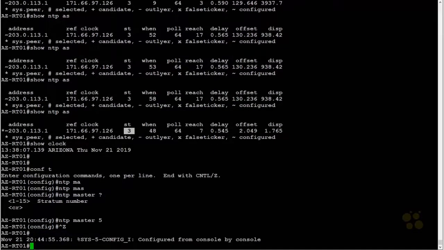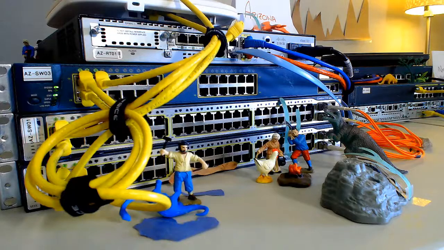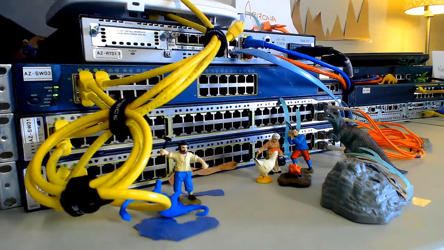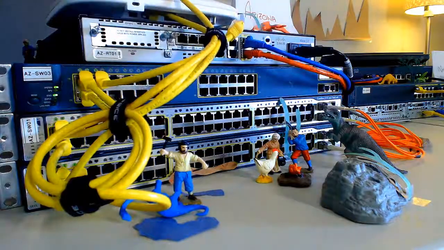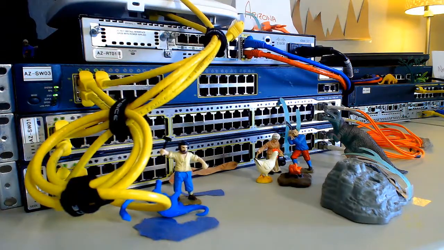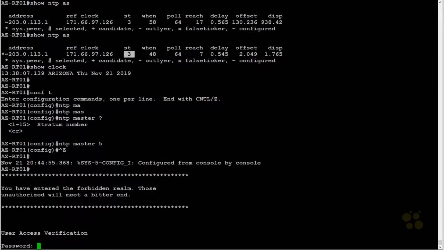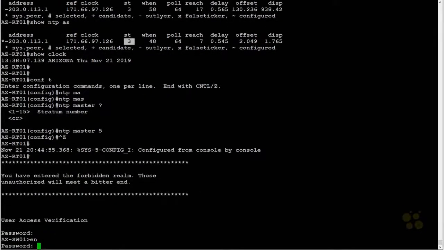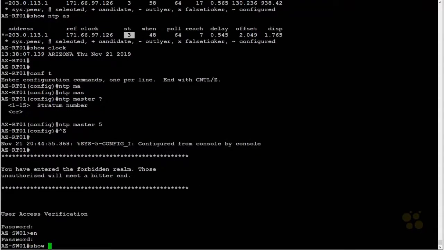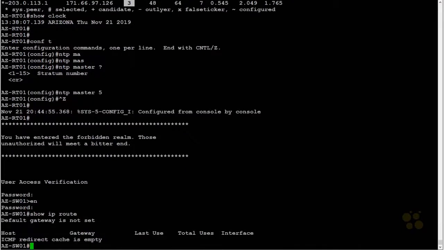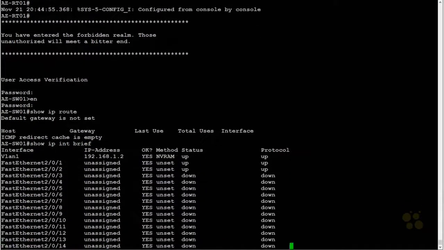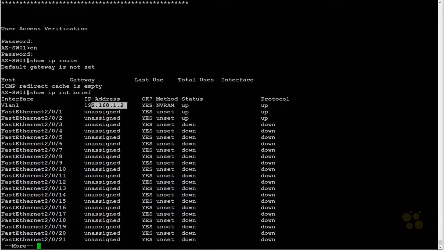Now let's head on over to the clients themselves. So I'm going to go down to our core switch 1, grab my console cable, jack it in the back right here, and get back to the configuration. Log in. We're on switch number 1, and let's do a quick show IP route. What am I doing? I'm used to routers. Show IP interface brief.